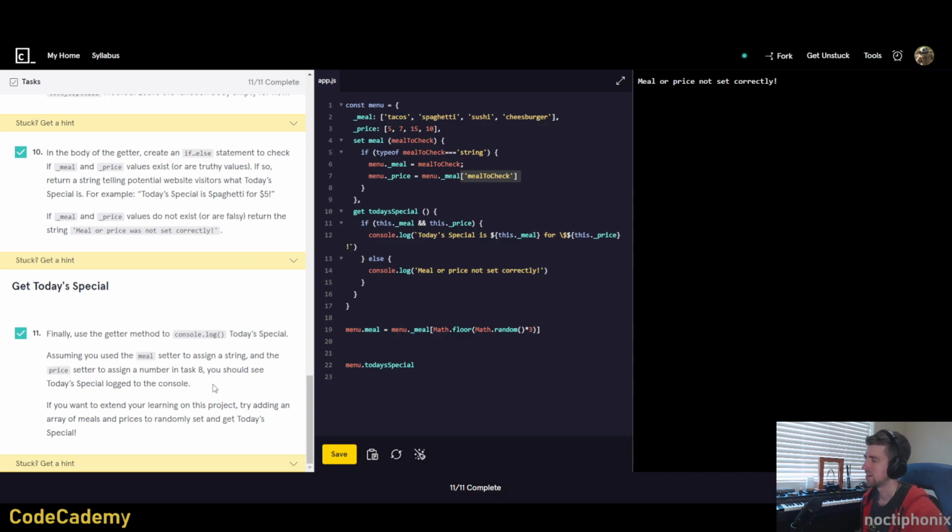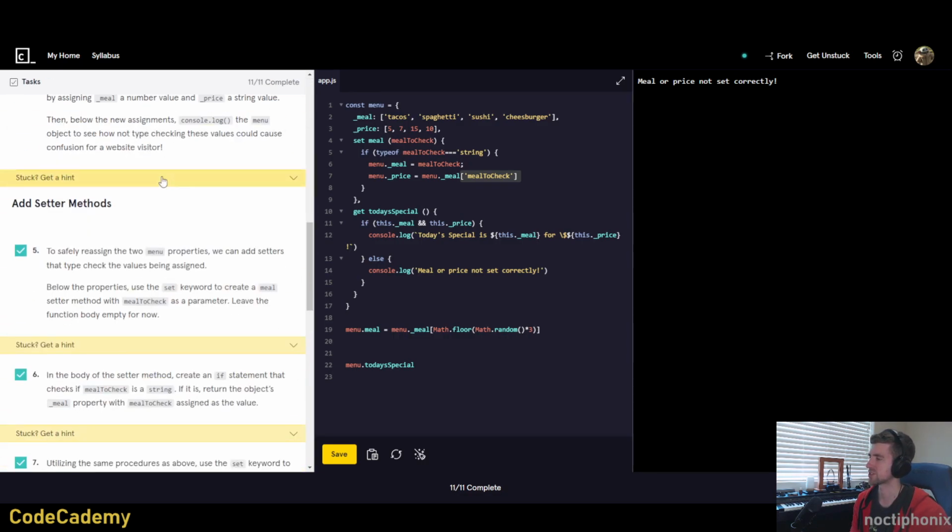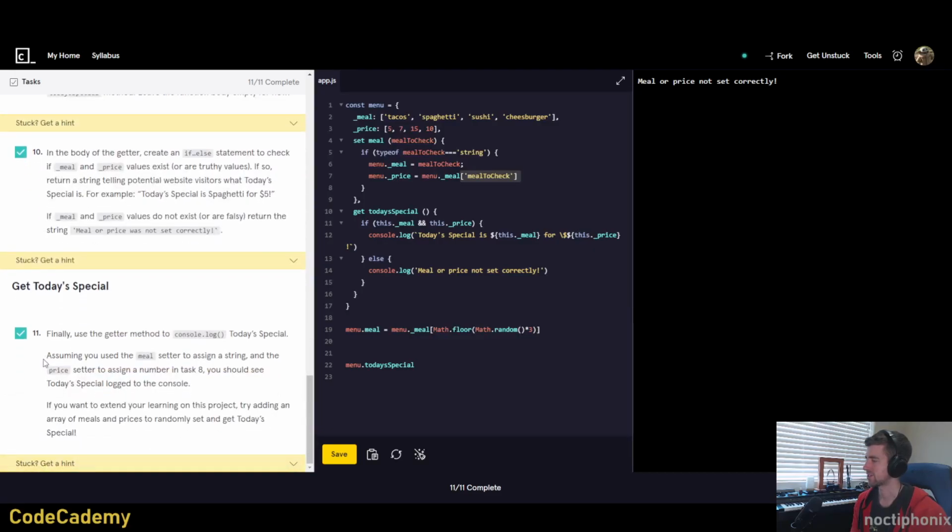Yeah, we're working on some projects with JavaScript objects, and we're trying to do the extra credit at the end of this meal maker project. But I think my knowledge has come to an end as far as how to do the last bit of functionality. Let's see.